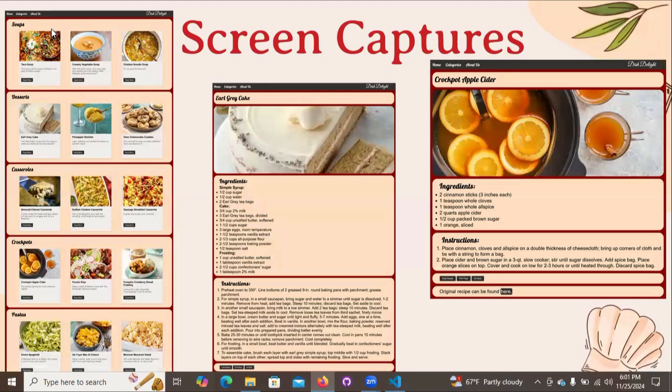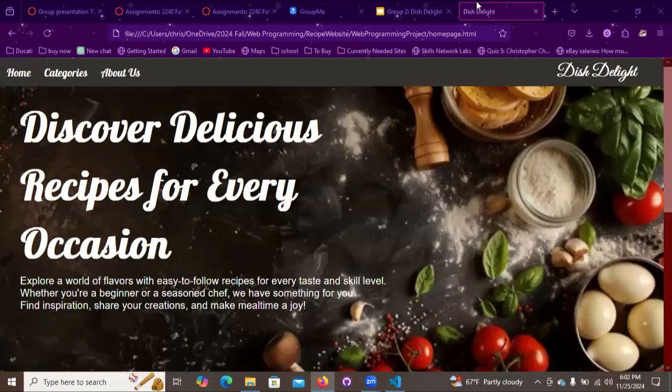And here's just a few screen captures for the appendix portion. As you can see, we're going to go through this as well through the website, but the different cards and the categories and the recipe layout. Another recipe layout. As of right now, we'll go ahead and go to the website so we can present it.